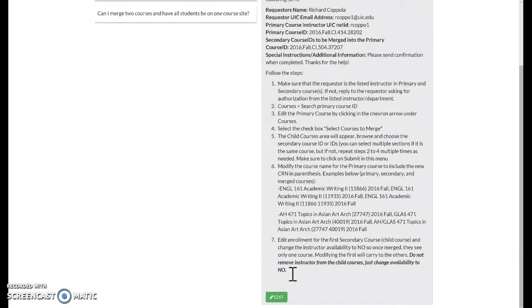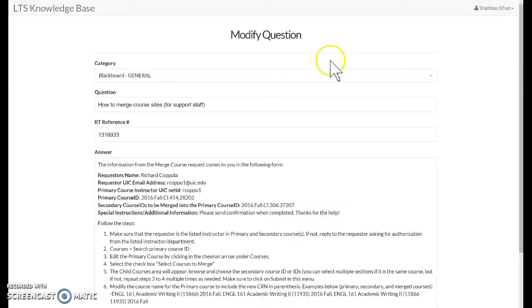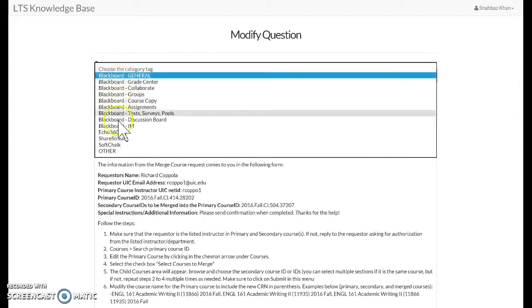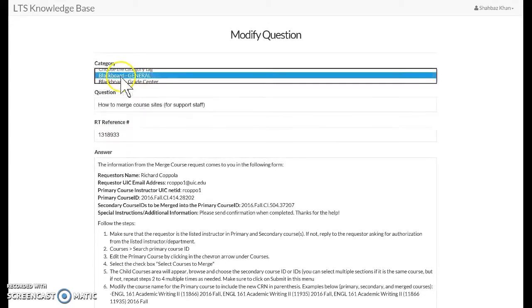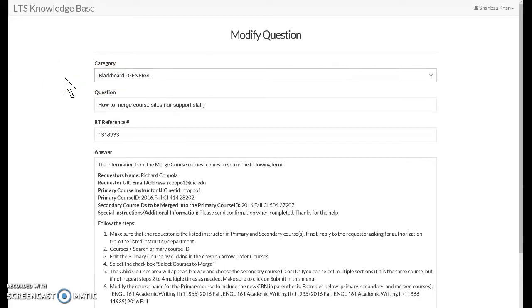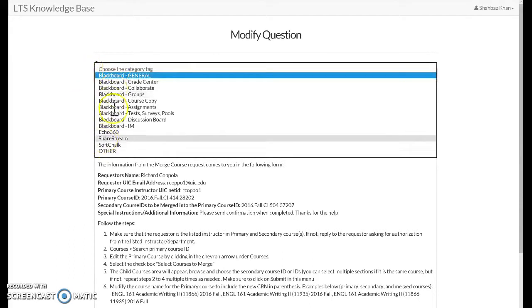Just to show you what that looks like, we'll go ahead and click the edit button, and then I'm taken to the modify screen. At the top we have a category drop down, which we can choose one of the predetermined values. These values are dynamic in the sense that they are stored in a database, and these values then get updated based off of whatever category tabs we have configured for it.